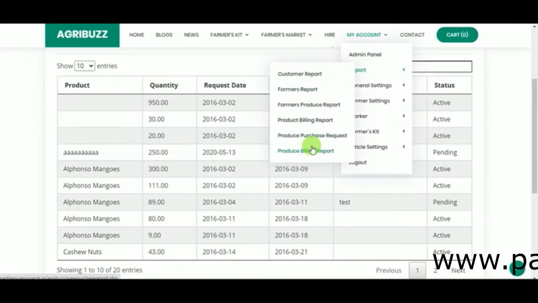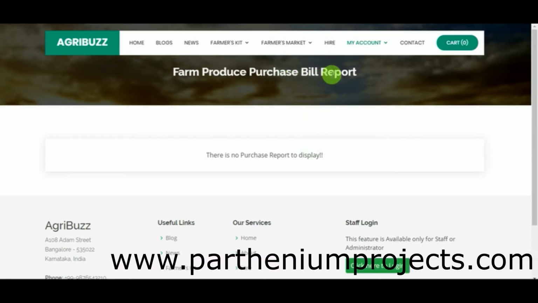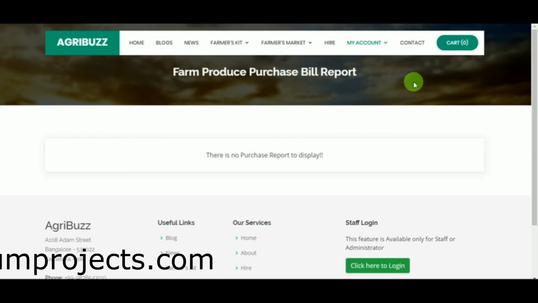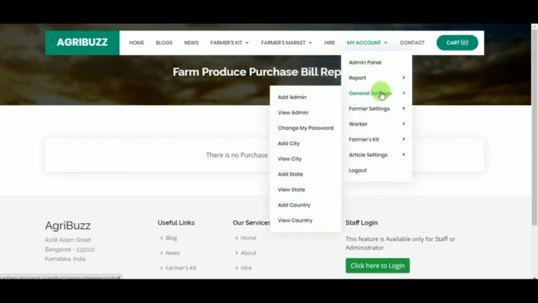Next one under report, product billing report. Here you can see the farmer produce purchase bill report. Since none of the product is purchased, the bill is not generated. Next one you can see general settings. Next one is general settings.